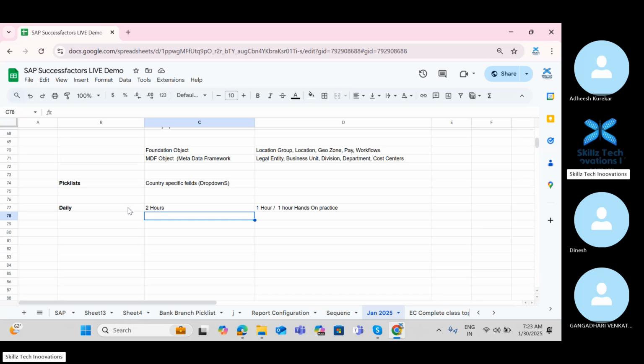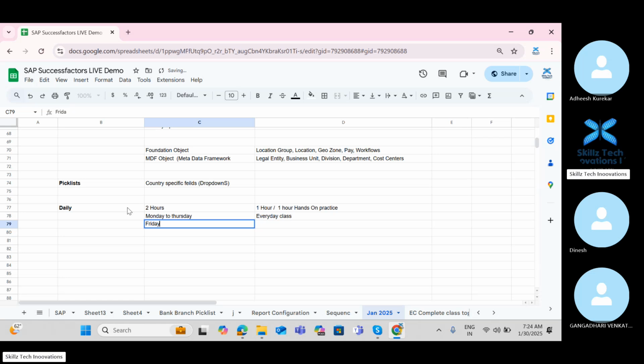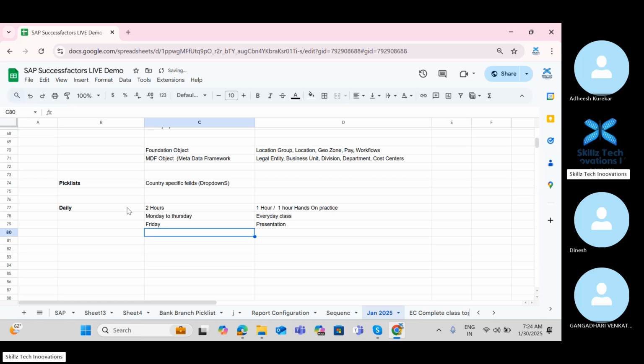Okay, so we have just changed the pattern slightly. Every day class will happen, Monday to Thursday will be your class. On Friday you have to do the presentation. This presentation has to be done in a PPT. Whatever you have learned in 4 days, you have to create a presentation on the final day and present it to your fellow students. You have to present what you have configured, and if some issue happened during your configuration, how you resolved it.